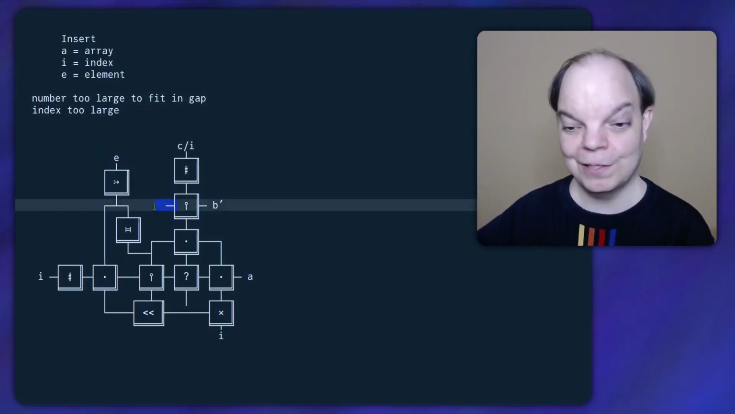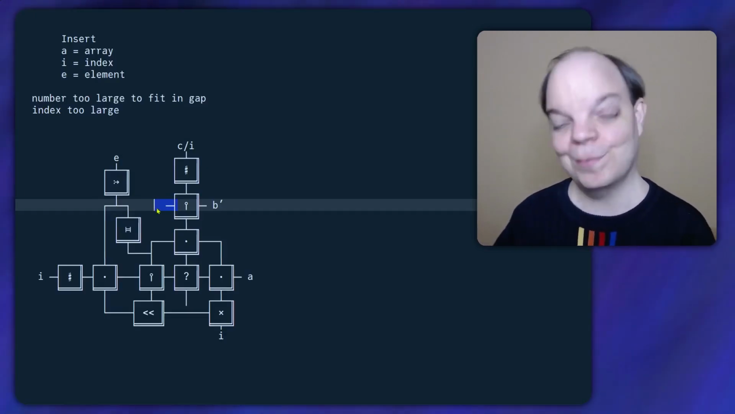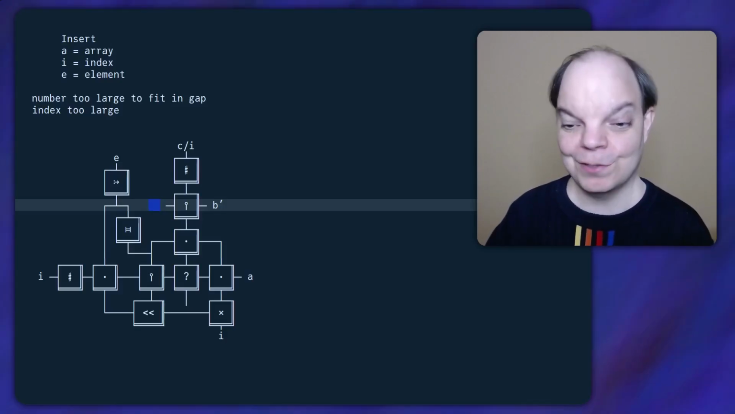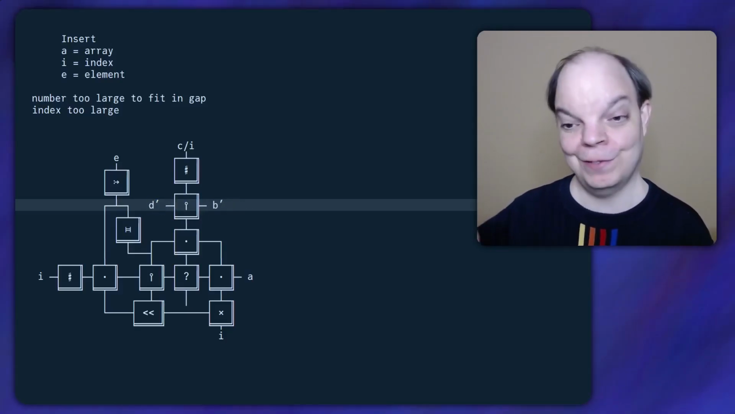And then the third argument here is going to be the new data block. Now that is going to entail a lot of calculation. So I'm just going to put d prime here for now for the new data block.